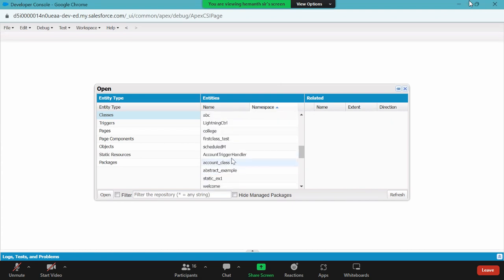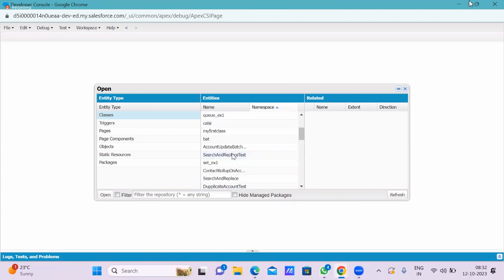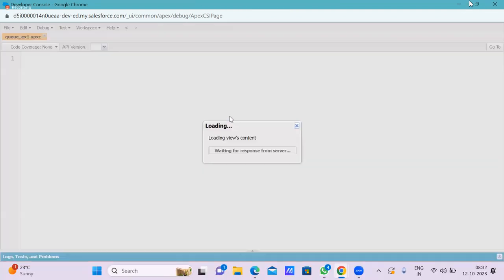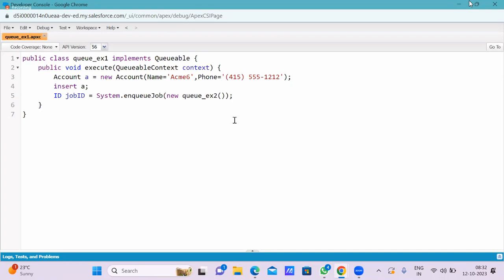Queueable example one. Okay. So whenever you want to write a queueable Apex, we need to write it in this way.